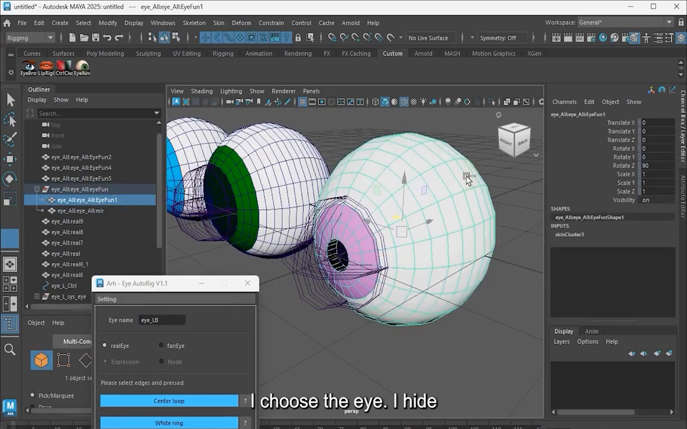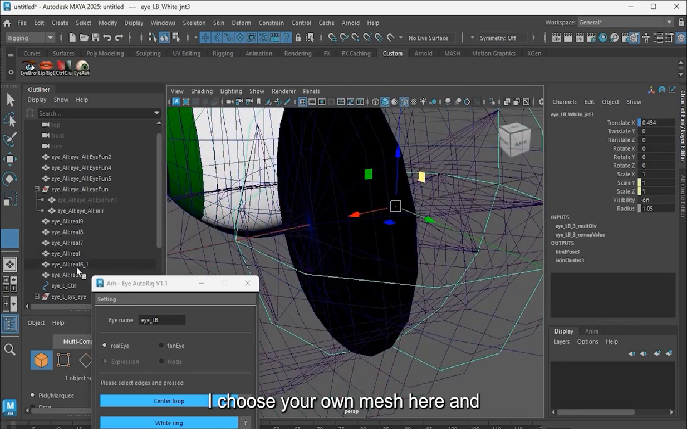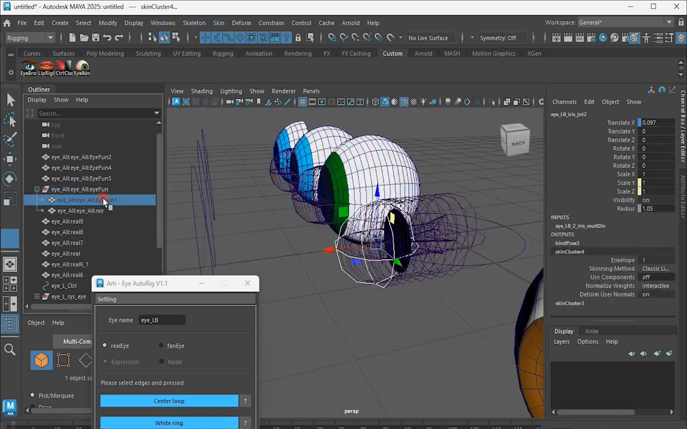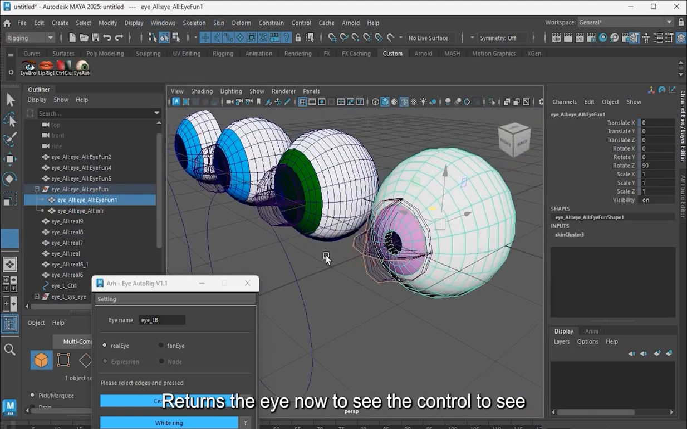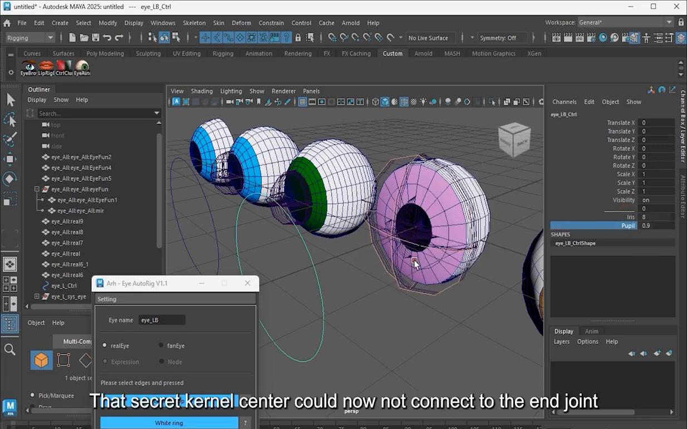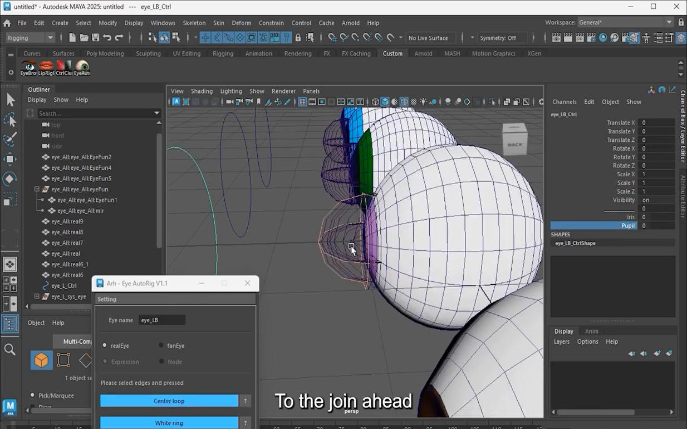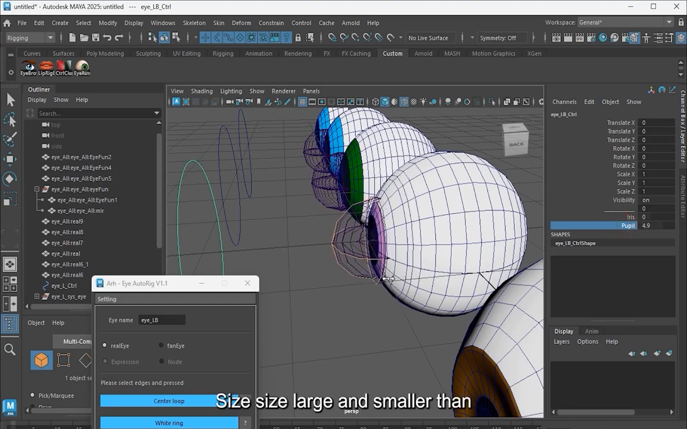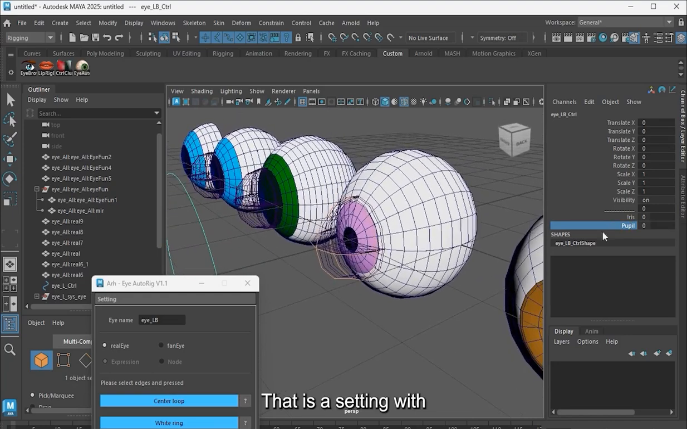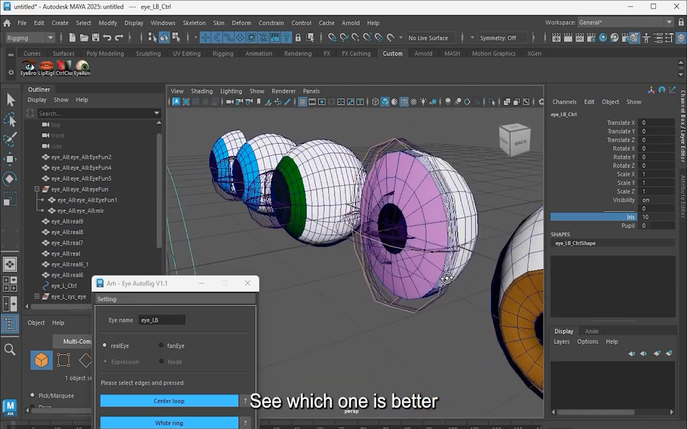I choose the eye. I hide this part. I choose your own mesh here, and the last joint of our rig, and in your name, skin between skin. Return the eye now to see the control, to see what happened. Now, that secret kernel center could now not connect to the end joint. To the joint ahead, attach it to this. Size large and smaller than usual. That is a setting. It's yourself. Can you make changes to see which one is better?